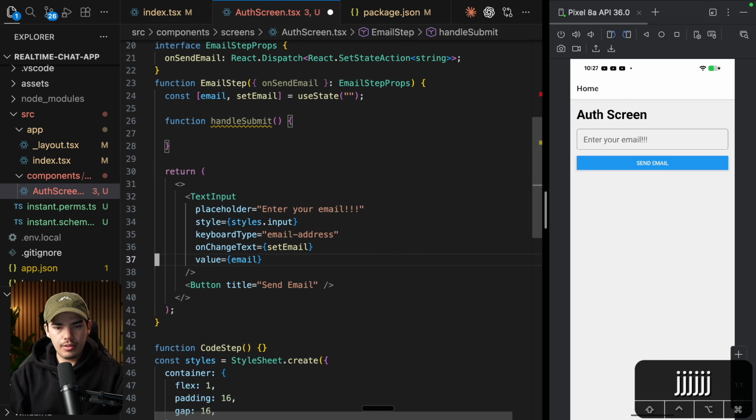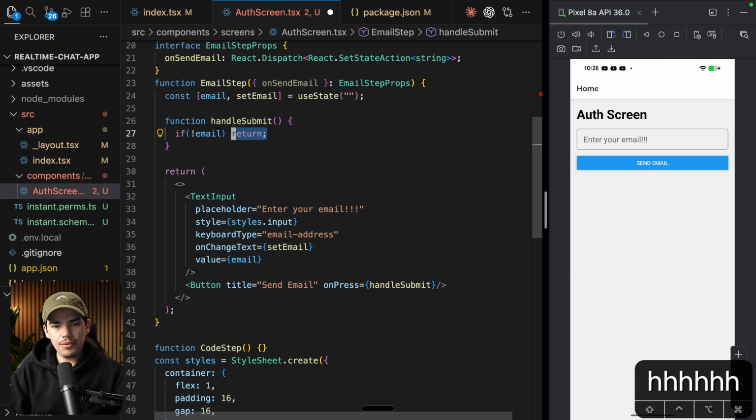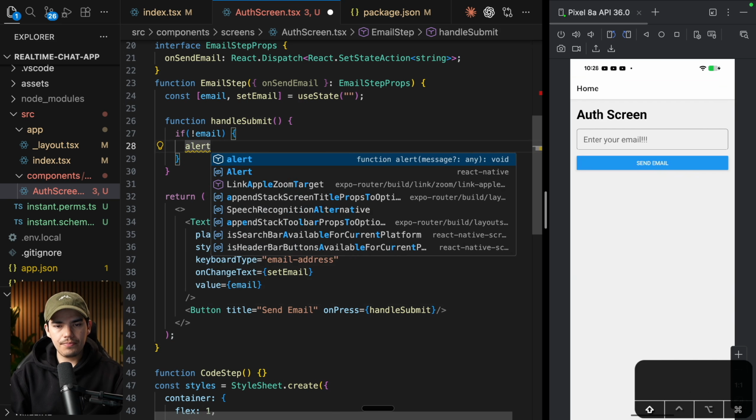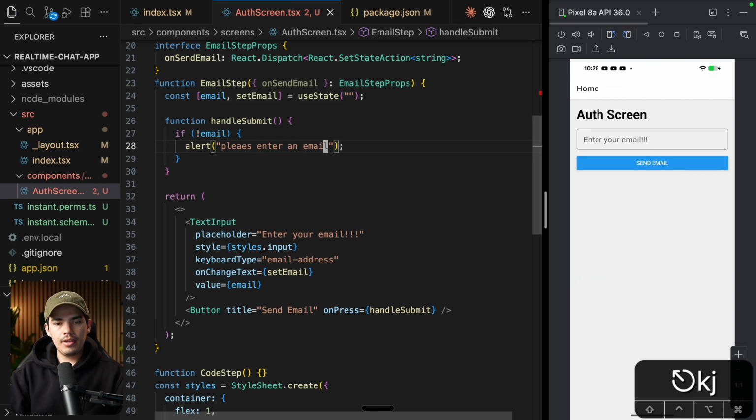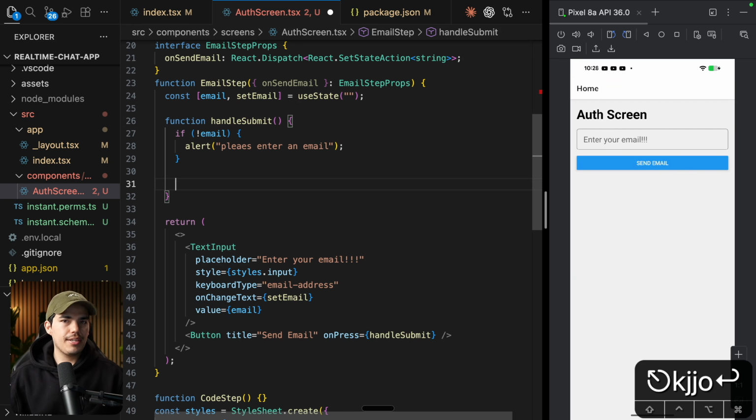Let's add the press event here. Let's add a quick validation. If we don't have an email, return. Or if you want, we can show an alert that says, please enter an email. A more advanced pattern would be to check that the email is in a good state. There are some packages to do that, or you can just ask AI to validate it with a regex expression. But just to keep things simple, let's keep it as it is.